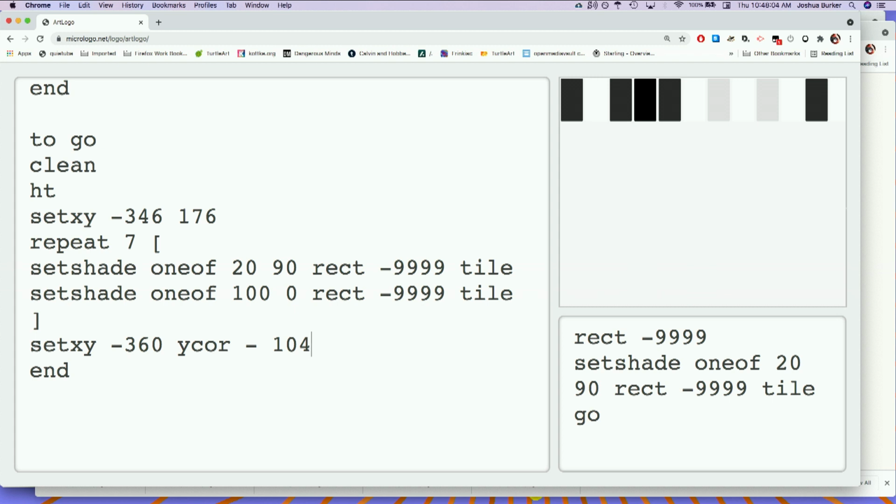Hey, Josh, your set XY above didn't have your Y coordinate written out, and yet you write it out in the one below? Yes. Because this line, what I'm asking it to do is whatever Y coordinate you're currently at minus 104. Here I'm saying go specifically to this exact spot. So this is relative to where you currently are. And that way I don't have to make one for every jump down. I'm saying wherever you are, minus 104. That's a good catch there. Thank you.